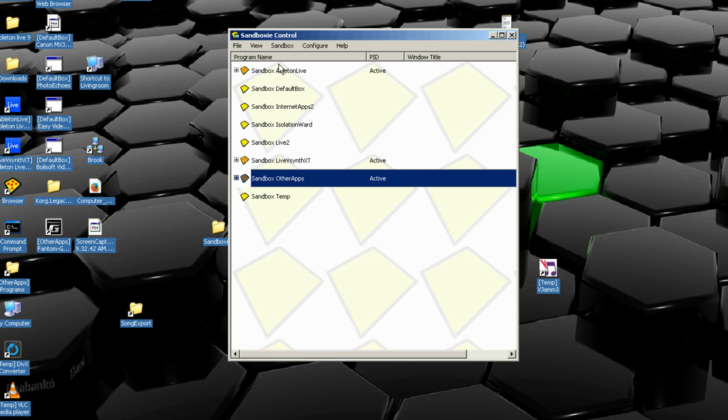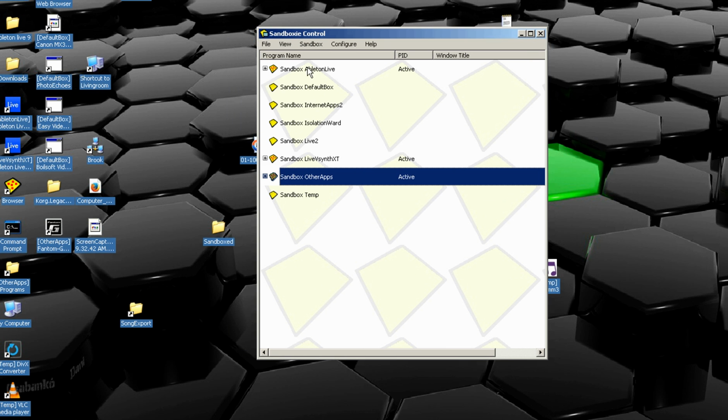Neither of these knows that the other is running. You don't install Ableton Live twice. You install it on your main system, just regularly, and once it's installed, you can install this and set up your sandboxes. Once you've done that, you can run them within the sandboxes.